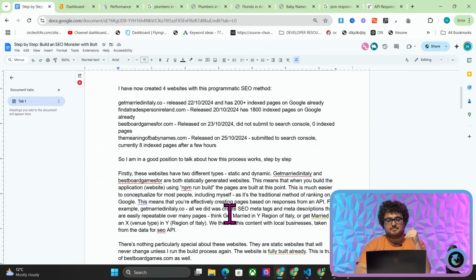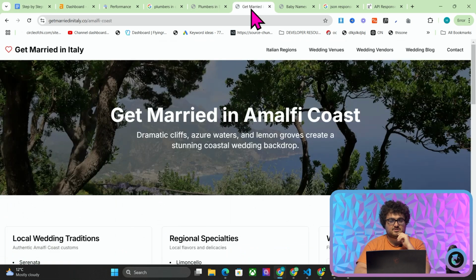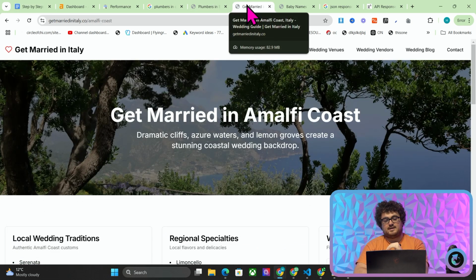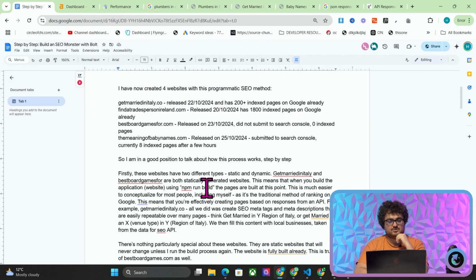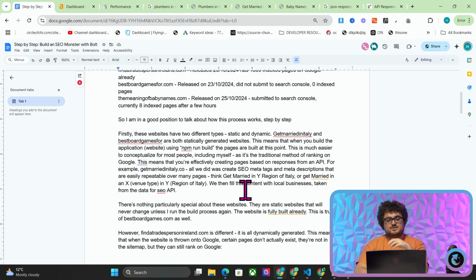So think get married in Y region of Italy. So if I go to Italian regions, Amalfi Coast, get married in Y, Italy, okay? The Y being a variable that you can change according to the inputs. Region of Italy. We then fill this content with local businesses taken from the data for SEO API. There's nothing particularly special about these websites.